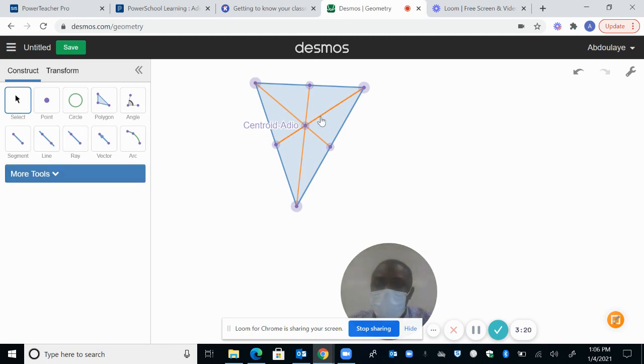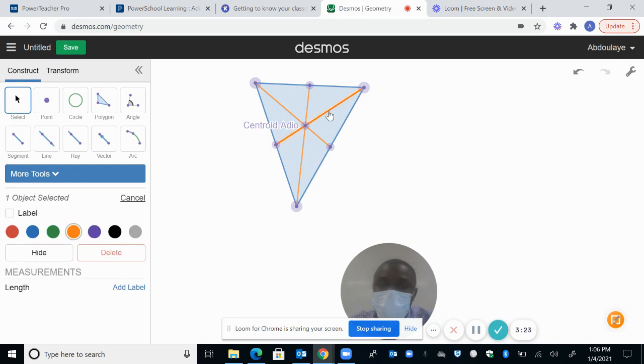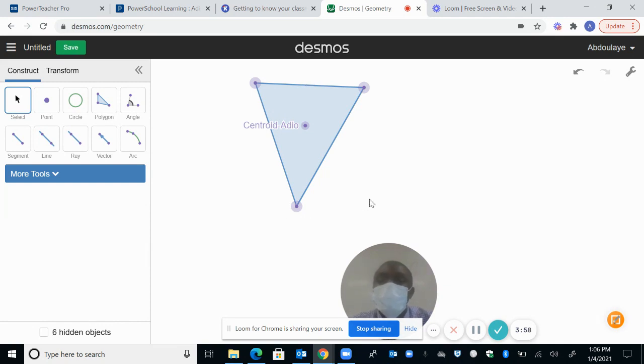So I have this, and I can as well delete these median lines I've had. It's just for me to click on them and click hide. Click on this, click hide. Click on this, click hide. The points as well, I'll click on these midpoints. This midpoint too, I'll click on it and click hide. I'll click on this midpoint, click hide. So I have my centroid.